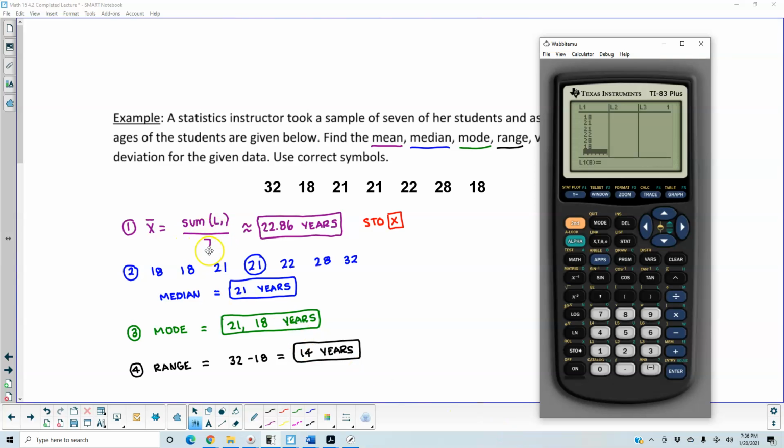Okay, so if we want to find the mean, let's exit this screen by hitting second and then the mode button where it says quit. Then we hit second and then the stat button where it says list. Then we scroll to the right where it says math and go all the way down to 5 where it says sum. We want to find the sum of column L1. So we hit second and then L1, which is 1. That gives us L1 with the close parenthesis. Then we divide that by 7. And that gives us that result.